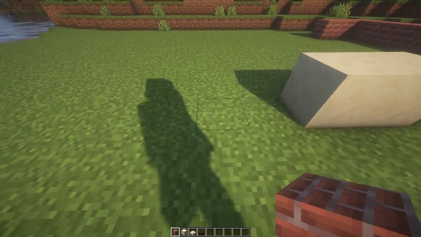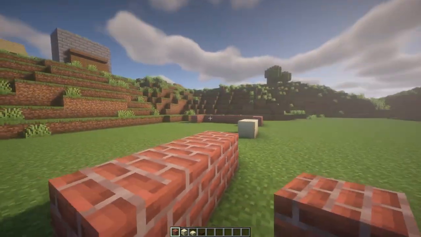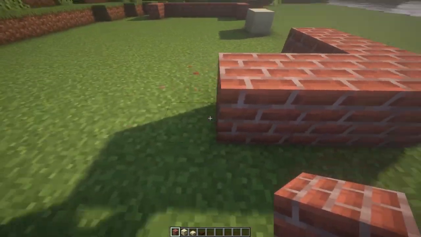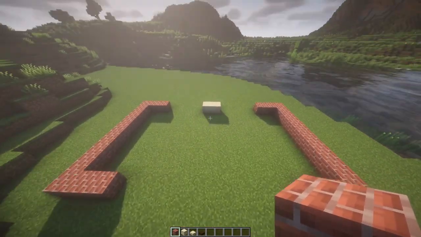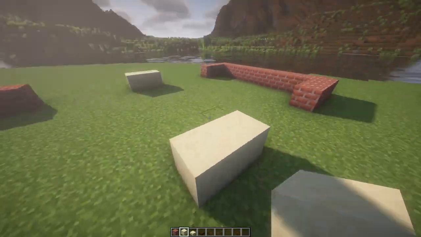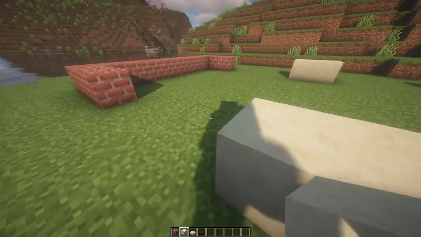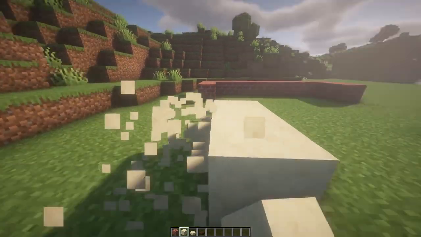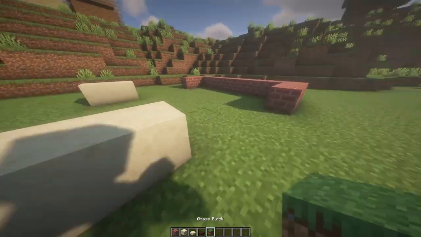So 1, 2, 3, 4. And then 1, 2, 3, and just mirror that side to this side. Oh no. Okay, so when you've done that, you should have something like this. We can also mirror that side to here, just like that. You should have something like this. And we're actually gonna move the sandstone in one block like that and replace the grass.